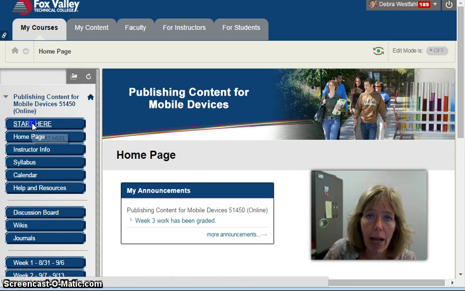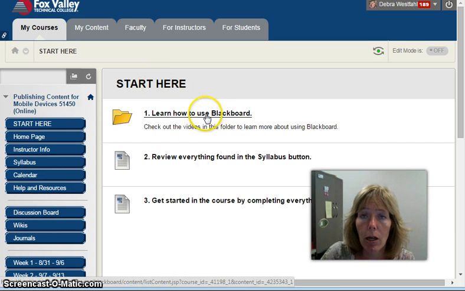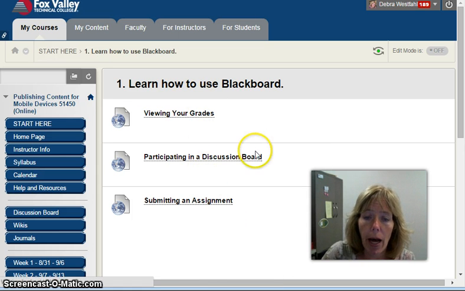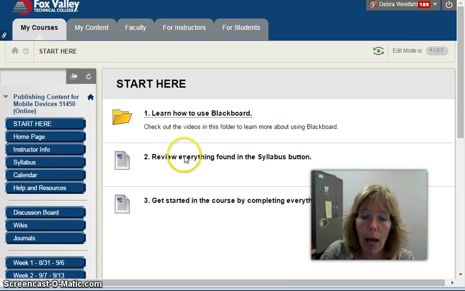The Start Here button has to be the first button listed. The reason we have some things consistent is so when students go from course to course, they see the same structure. So the Start Here button, you can put anything in there. I happen to have a folder with links to videos on how to do things in Blackboard. So that's one of the things that I could put in the Start Here button. You might want to put an orientation quiz or some other things. And then I make it very clear that they have to review everything in the syllabus button and then get started by completing everything in week 1.